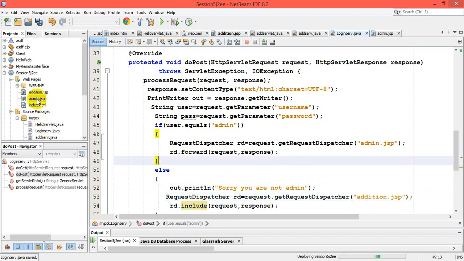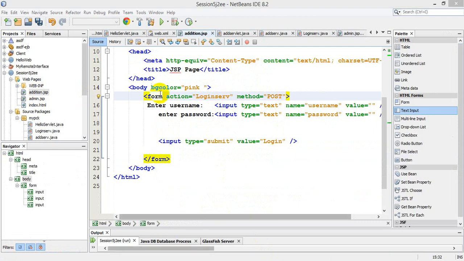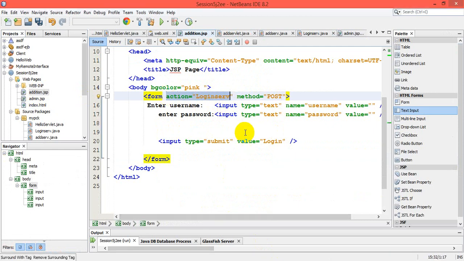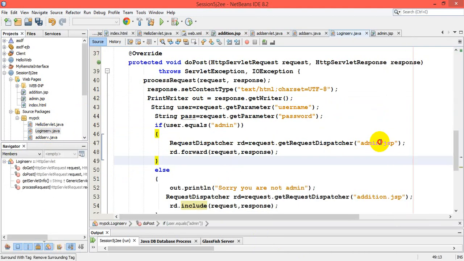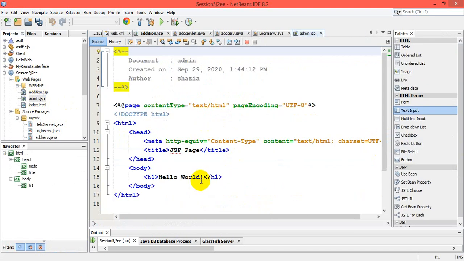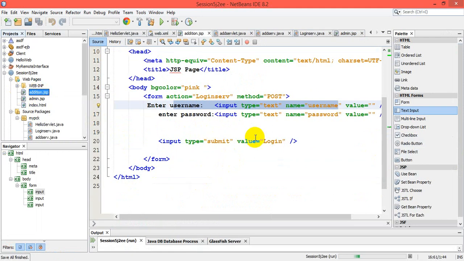Okay, so see here, let me map these things. What is the action? The action is login serve, just mentioning the action name as login serve, and the method is post. Upon execution, if you give the username as admin, then it will go to admin.jsp. Let's write something in admin.jsp. Hello admin. Okay, save. So let me run our first program.